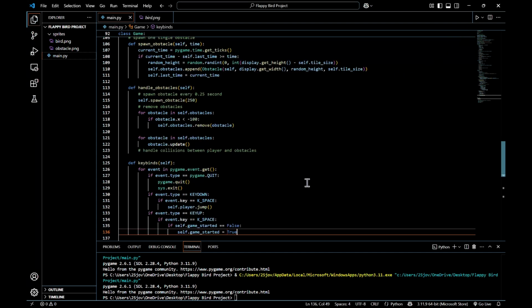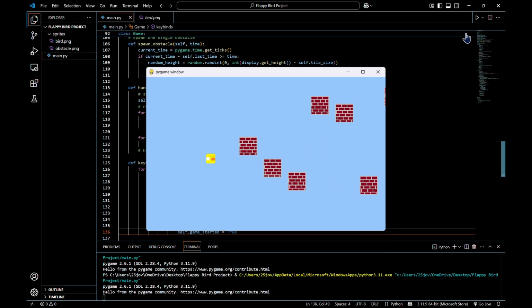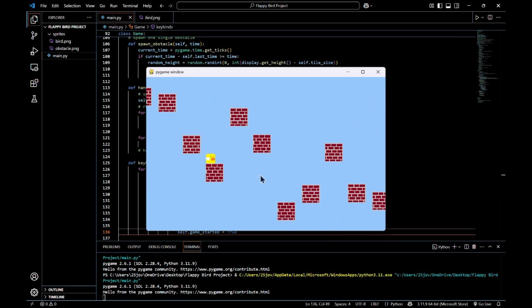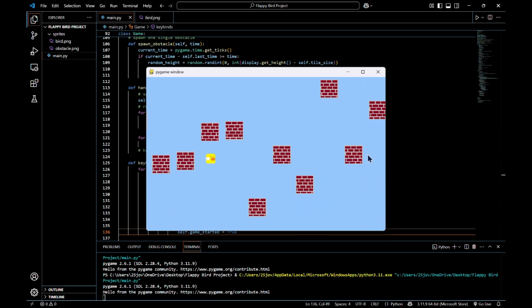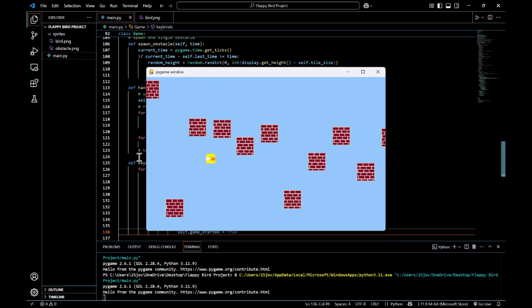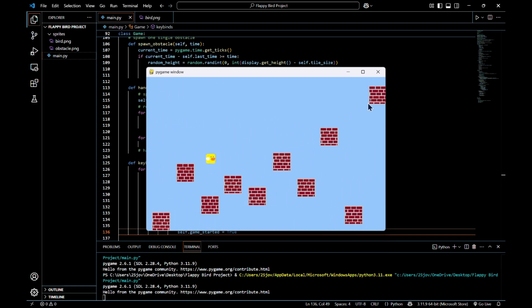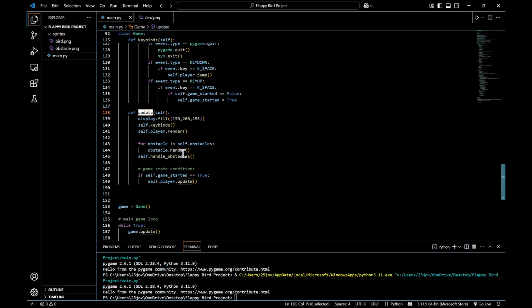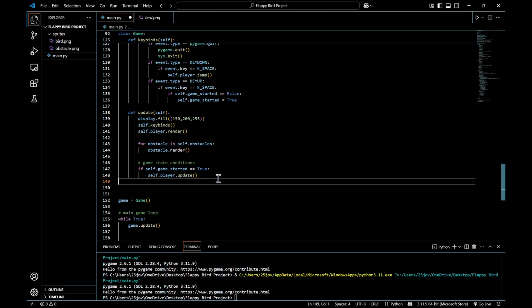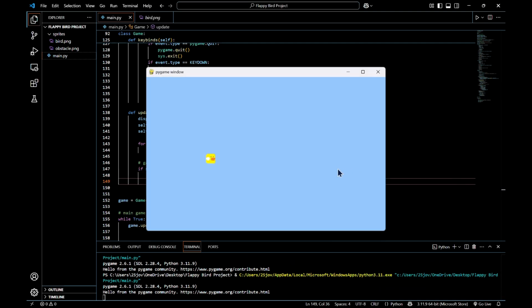And when we run our code, we can see that until we press space, our player is not moving. But notice how our obstacles are moving, so we can also handle that with the game started variable. So we can once again go down to our update method in our game class and handle obstacles only if our game has started. And when we run again, we can see that our obstacles do not spawn unless we press the spacebar.